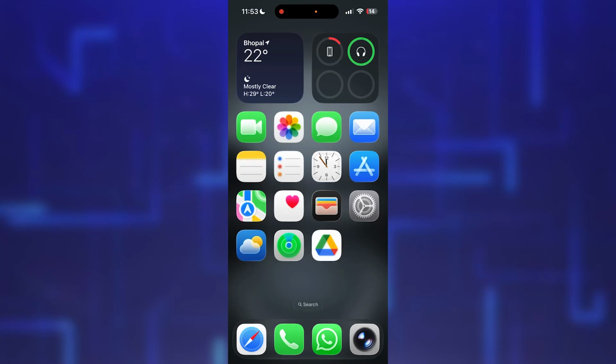So hey everyone, welcome back to another quick and very interesting tutorial, where I'm going to show you how you can set different wallpaper for lock screen and home screen on your iPhone.